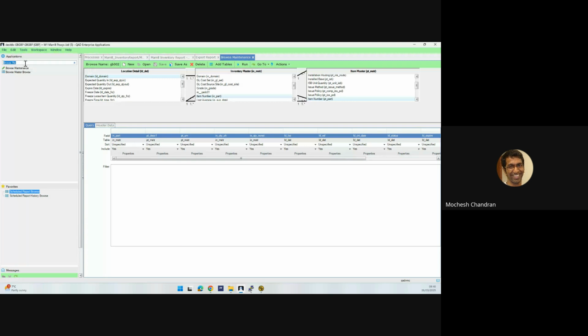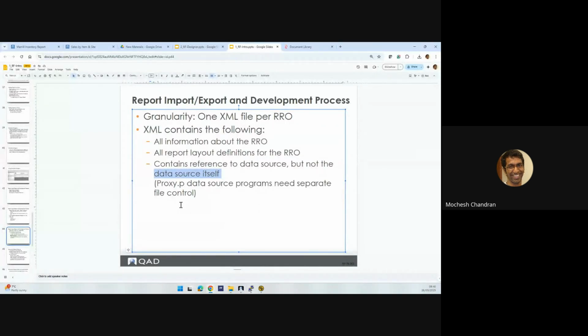Include the menu definition also as part of your deployment ticket. Okay. All right. So we looked at the granularity. So if it's based on a proxy program, you need to attach the program as well. Okay.